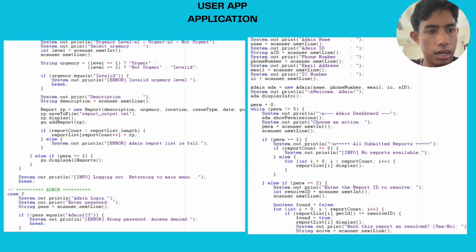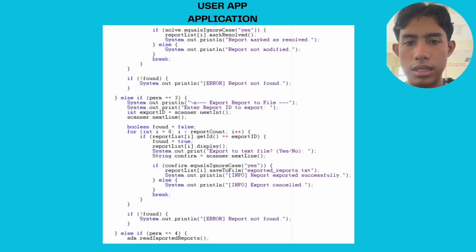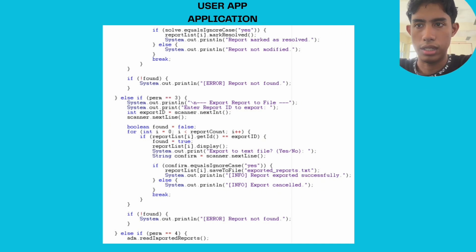If you choose 1, admin can view all reports. If you choose 2, admin can select a report to resolve by entering the report ID. If the report ID is not found, you cannot resolve the report. If you choose permission 3, the admin will have the choice to export the report into a TXT file by entering the report ID. If the report ID entered is not found or does not exist, it will display an error message. If the admin chooses 4, it will read all the reports stored inside the TXT file, and then display them on the screen.